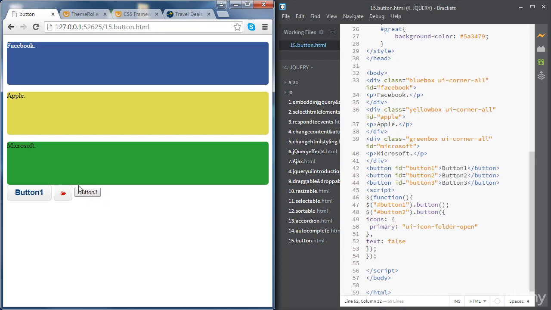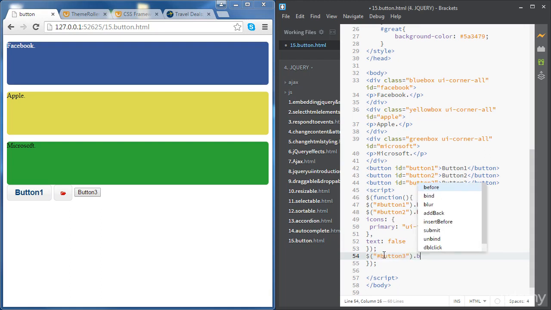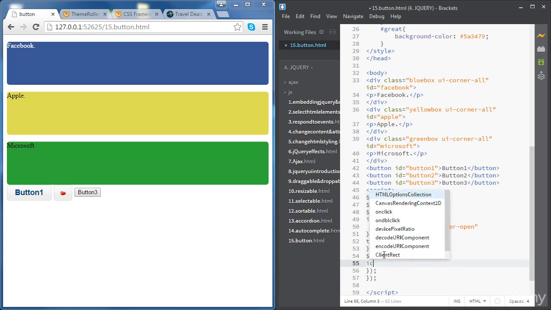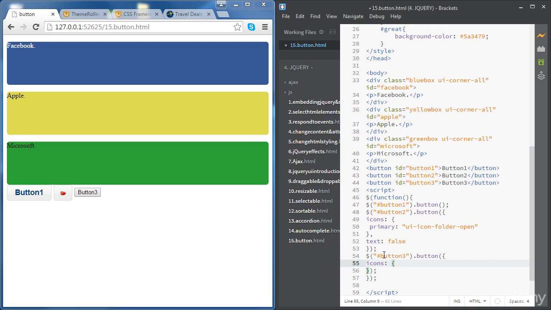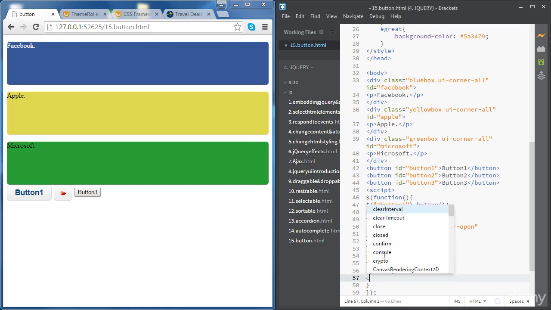All right, so let's do the same thing for button 3. And this time we're going to build the same thing, but we're going to have a couple of icons, one on the left and one on the right. So we're going to access the button using its ID again, and now we're going to use the button method. We're going to be using options here, so we need curly brackets, and then we need icons. And we're going to be adding a couple of icons here. So the first one is the primary one, and then the next one is the secondary icon.